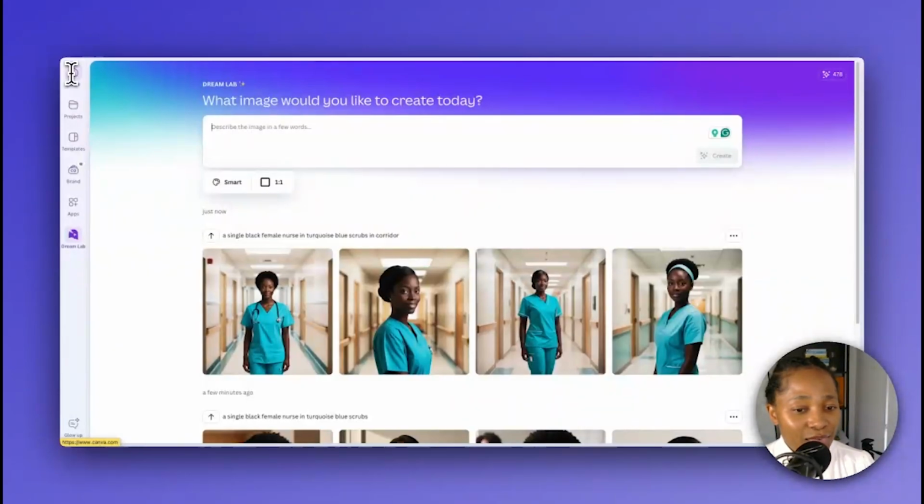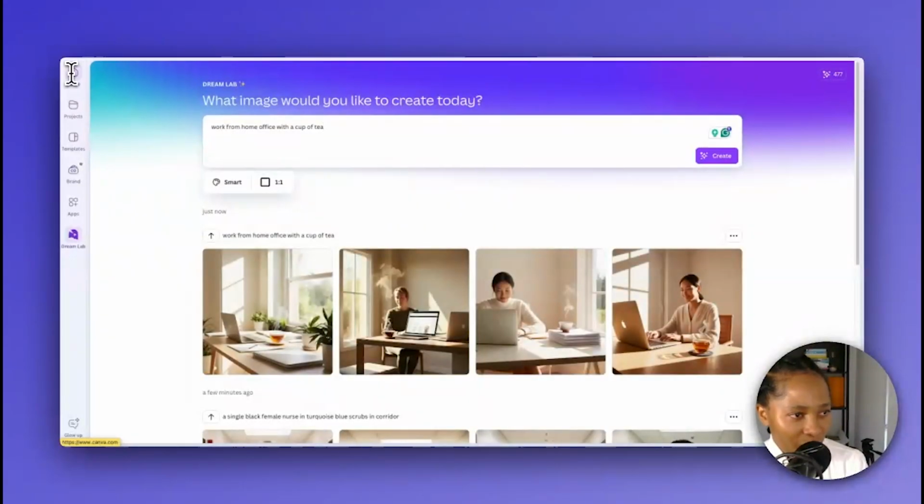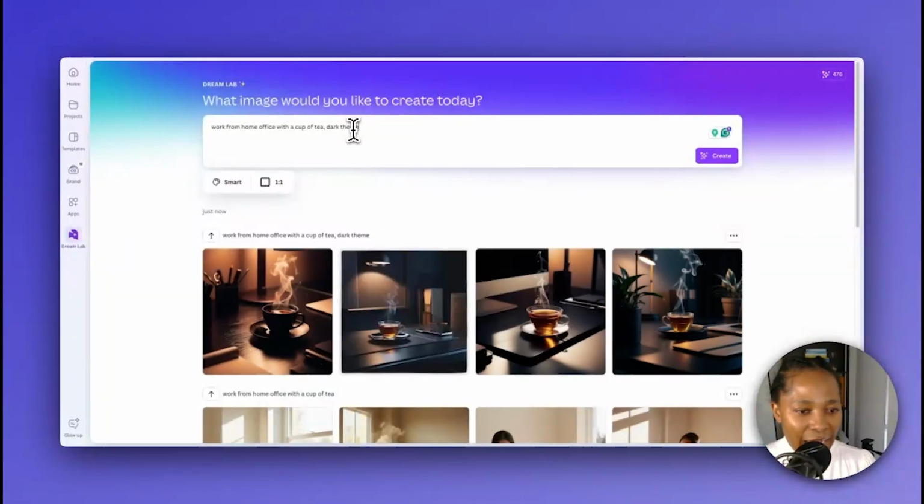So in this one here, this is for all the people that want to create images, background images for their quotes on Instagram or TikTok or whatever. What I normally look for is, let's say, a work from home office with a cup of tea. So normally I like this work from home office with a cup of tea. I forgot something. I like it dark themed. Because I want this dark theme home office, very clean, very sleek, with a nice hot cup of tea. Yeah. Oh, exactly what I'm looking for.